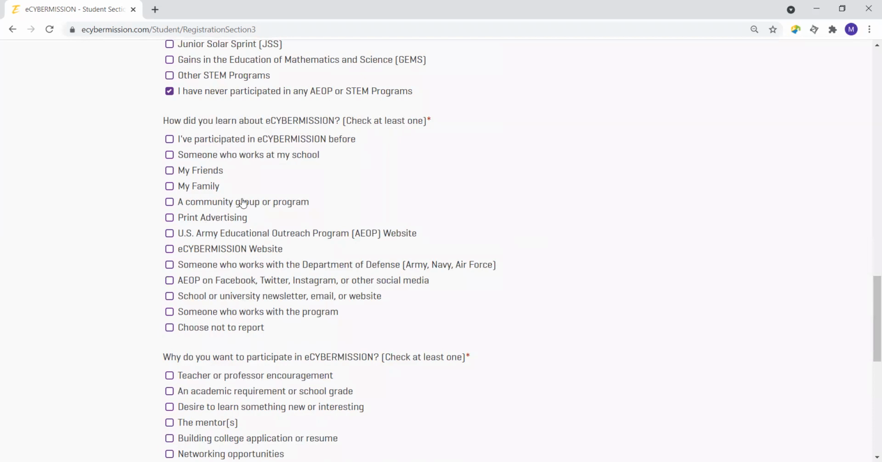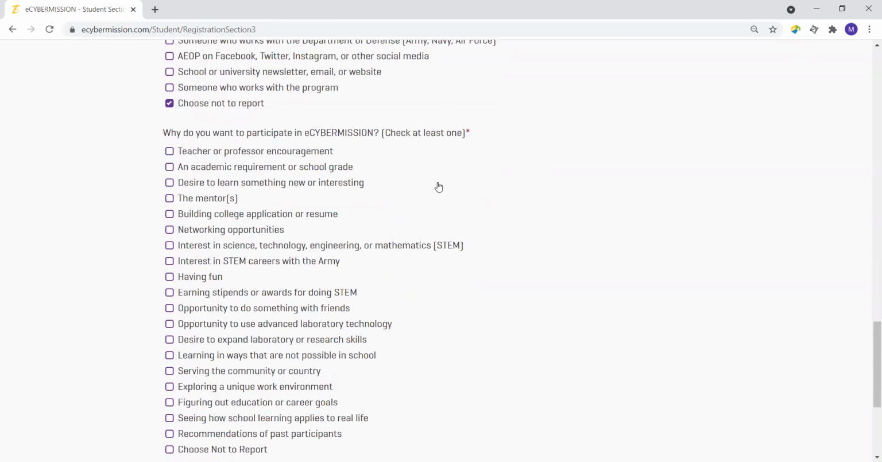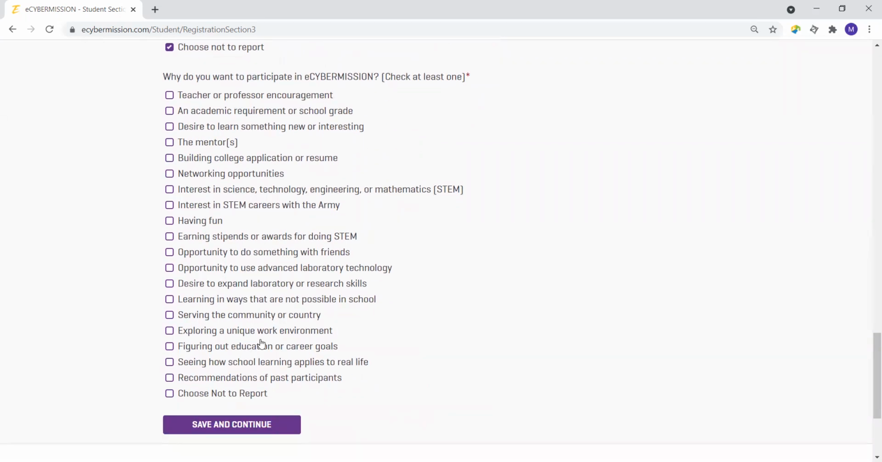Go ahead and pick from there. Maybe you've done it before. Maybe someone who works at your school told you about it, family, friends, whatever it might be, or choose not to report. And finally, why did you want to participate in eCYBERMISSION? Go ahead and pick that. So teacher, professor encouragement. In other words, my teacher made me do it. So you can go ahead and click there.